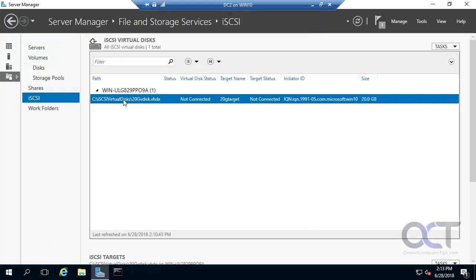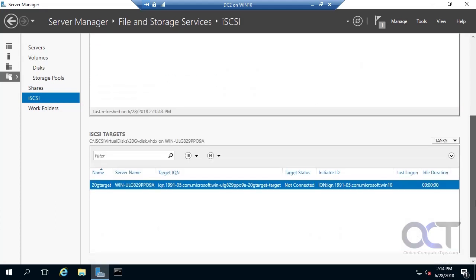Now you can see here we're back under the iSCSI section. So here's our path to our disk that we just made, the 20 gig VHD. It's not connected, and the initiator ID is the one we just got from the Windows 10 computer that we're going to connect with. And here's our target, the 20G target. And it says not connected at the moment.